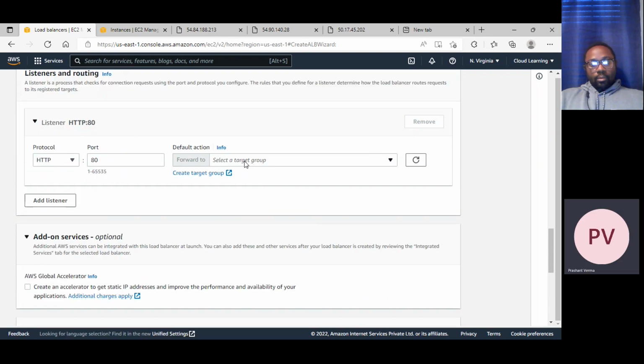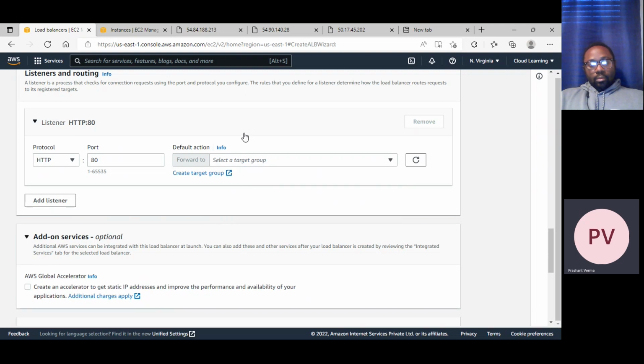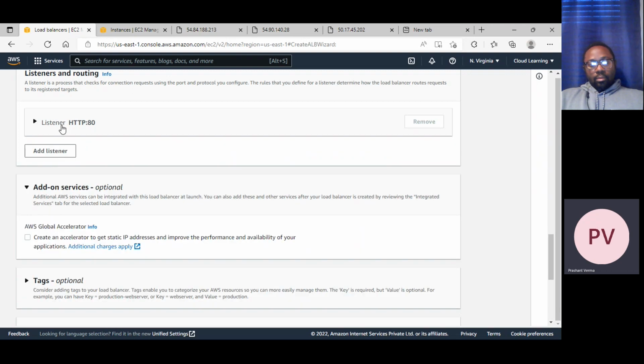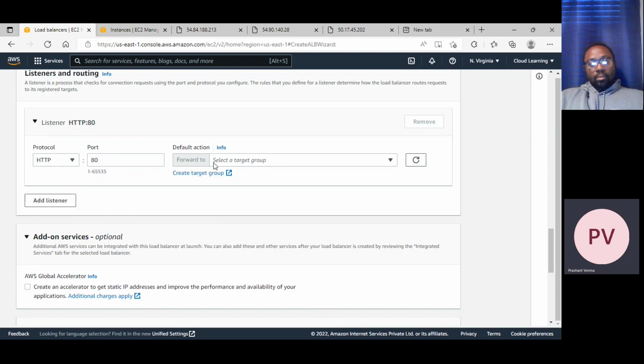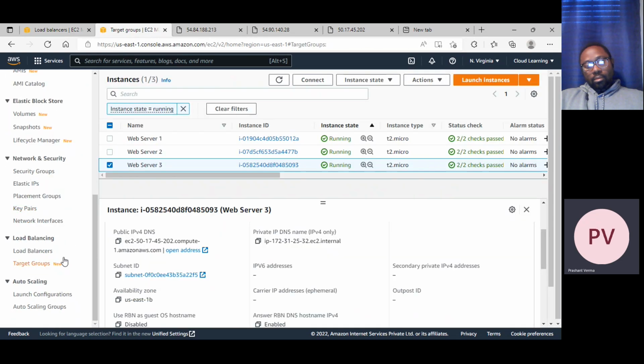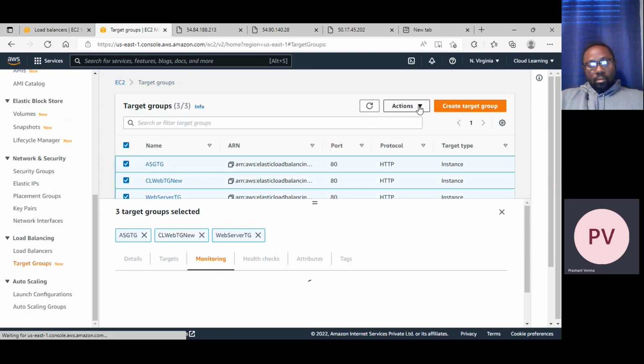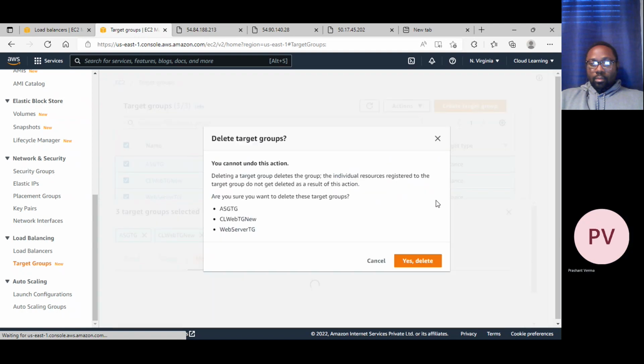Now this is important. I need one target group. The request will come on port 80, and I need one target group. A target group is nothing but a definition of where my servers are. So I go to target groups and delete all these three because I don't need them.